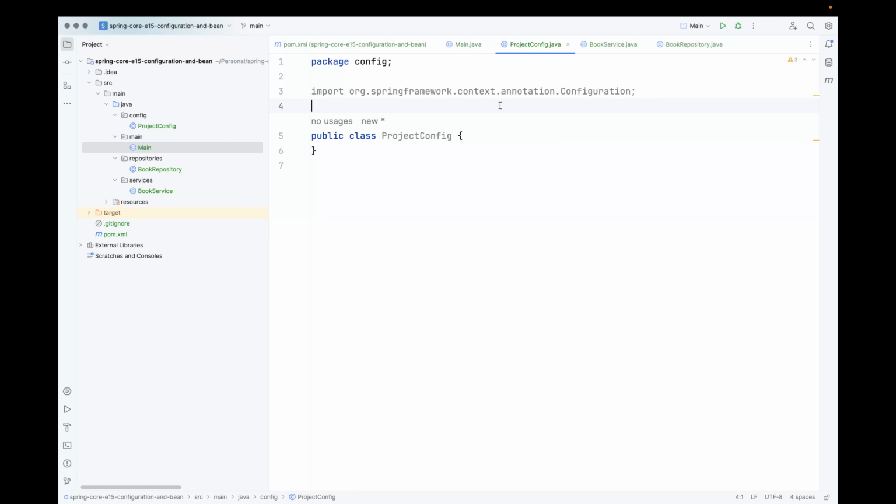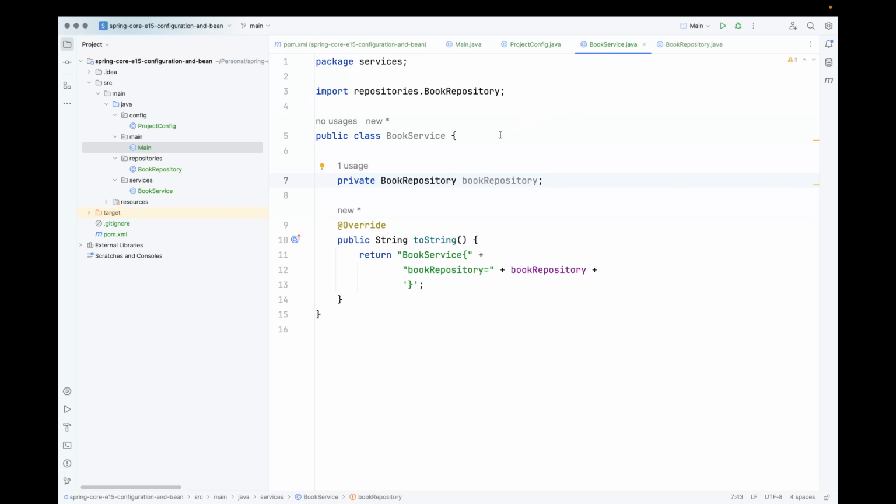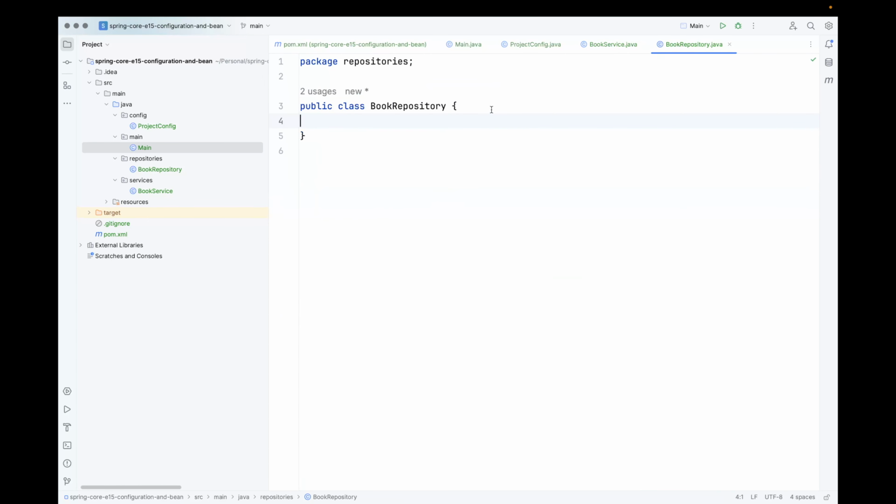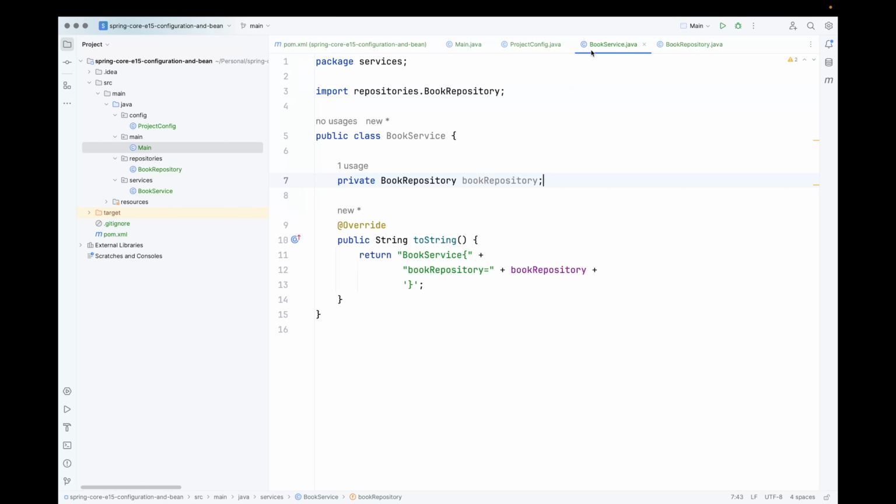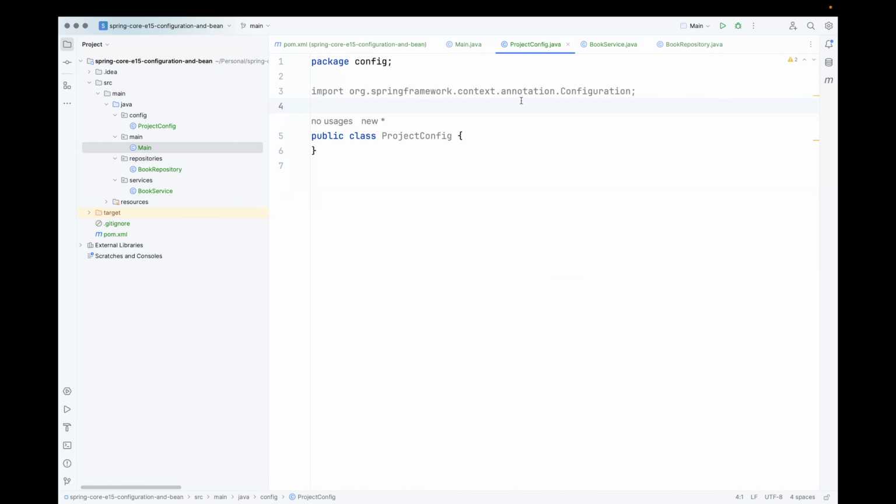Then we have a project config class inside the config package, and a book service class inside the services package. Book service has an instance variable of book repository, and book repository is another class inside the repositories package. If we want to create beans of book repository and book service, we can annotate them with @Repository or @Service annotation, and those are called stereotype annotations. But we are not going to do that. We are going to look at the bean annotation to create the beans. So let's see how we do that.